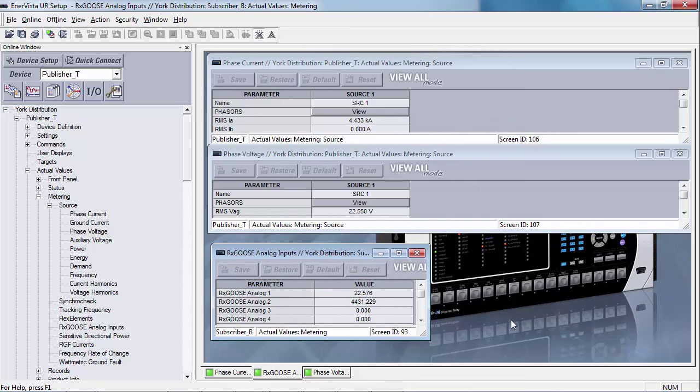As I vary the current, you can see it reflects across the subscriber side. If I increase the current, it gets transmitted across. Same thing with the voltages. All right, that's great. So that completes our presentation here with version 7.3 and the IEC 61850 configurations. I'll stop here and we'll unmute the mics and open it up for a Q&A session.